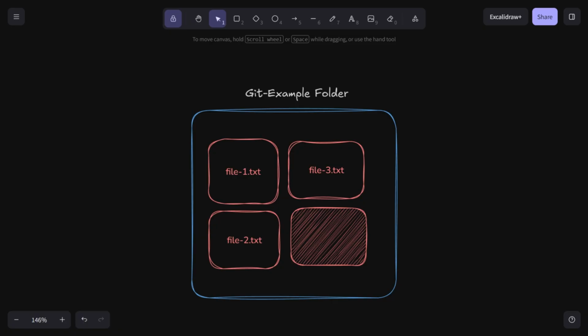Git will start watching them, so whenever we edit, delete, or add new files, Git will record those changes as part of the project history. This small setup helps us understand how Git tracks files, detects modifications, and prepares them for staging and committing. That's all. This is our simple Git example folder where we'll start practicing version control.